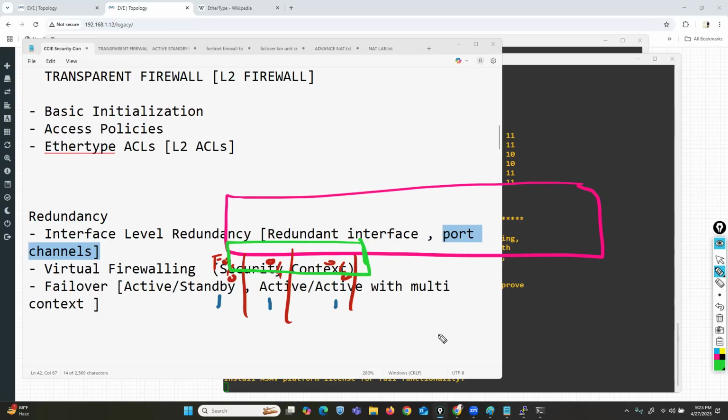Is it like a bundle? Yes, I'm talking about bundling. Port channel is a bundling, yes, right. In CCNA training you say EtherChannel. In the Cisco ASA firewall box, it's the port channel concept.